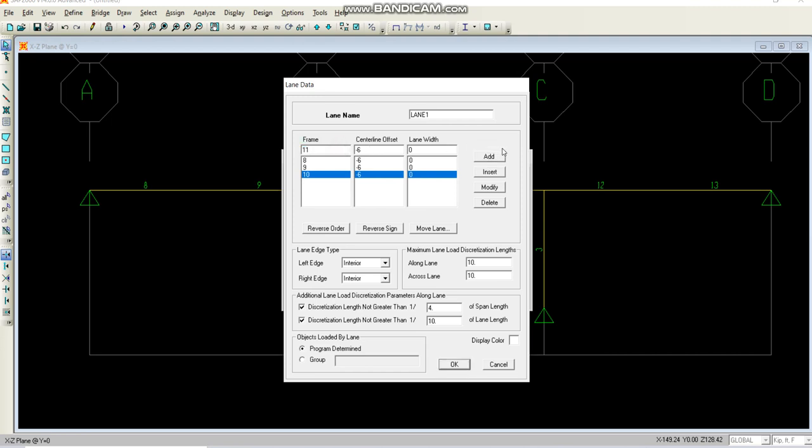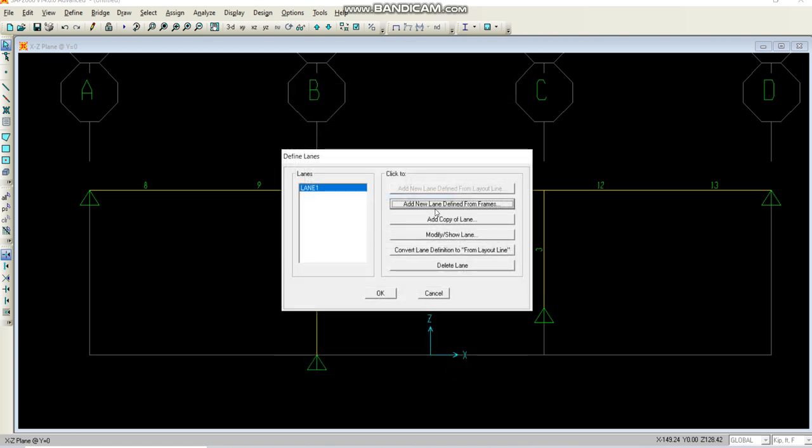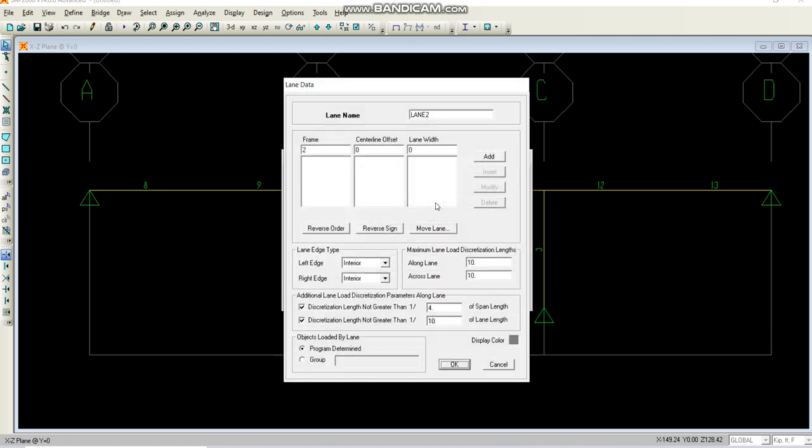11, 12, and 13. Since you know that 8 to 13 are your borders, click OK, and again select this one. Now it is lane 2. I will start from 8. This time I am putting 6, not -6, and repeating the same exercise.